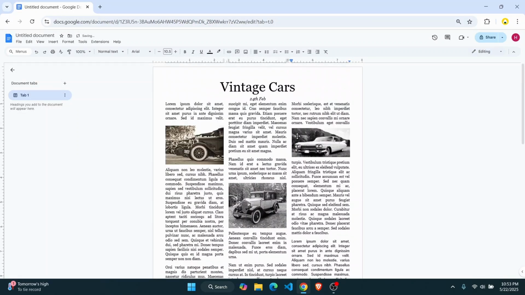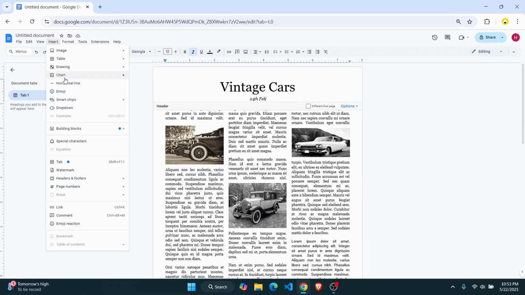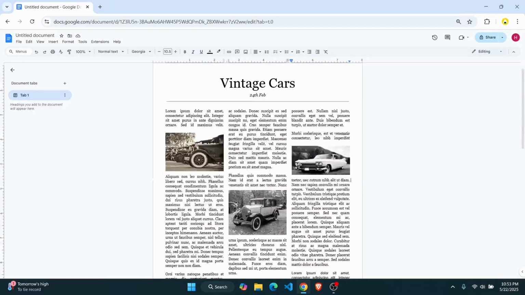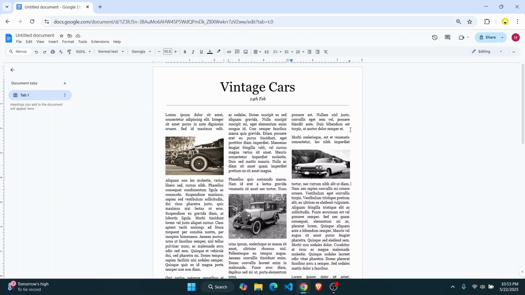You could also add a horizontal line here. So let's just click here and then go to Insert. And let's just add a horizontal line like this. Let's come out of our header. And there you go. There you have your newspaper format.